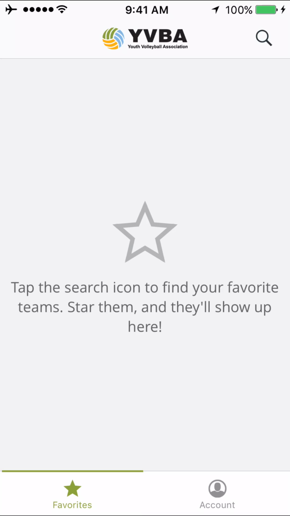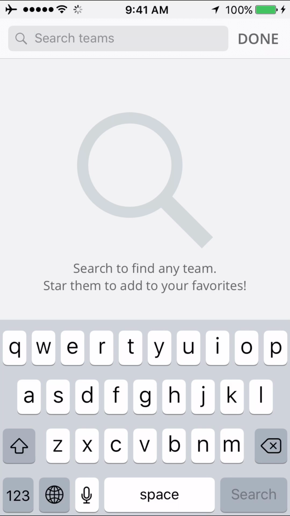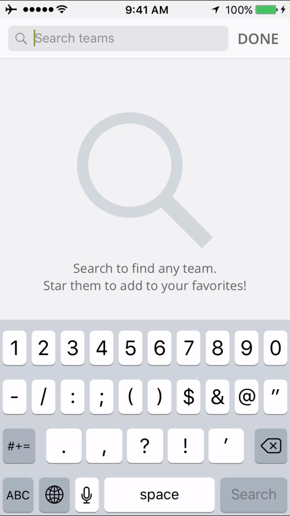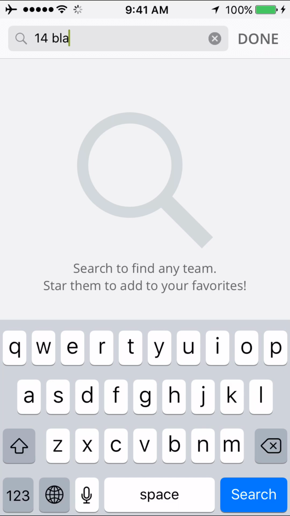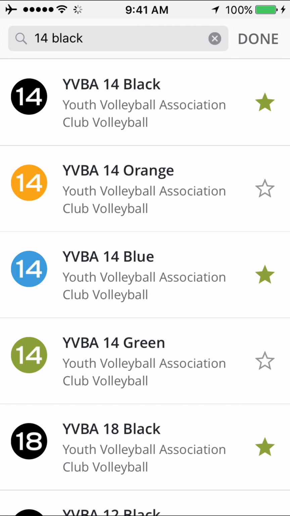Hit the search icon in the top right-hand corner. And then we're going to search for a team. Let's search for Team Black. So a list of teams comes up. I've got a couple of them set as favorites just to show you kind of how that works.